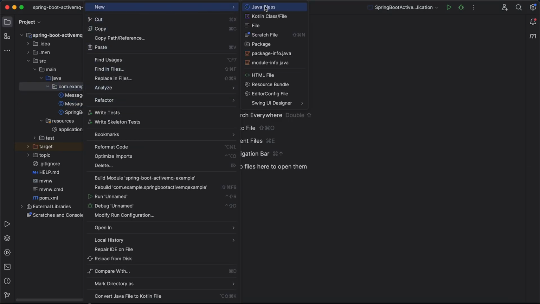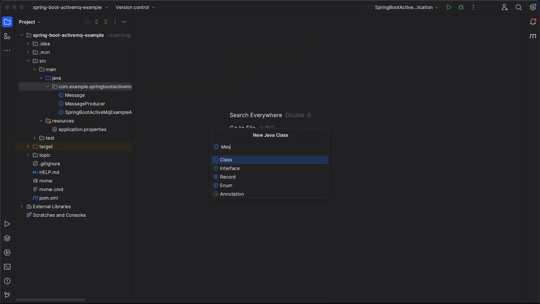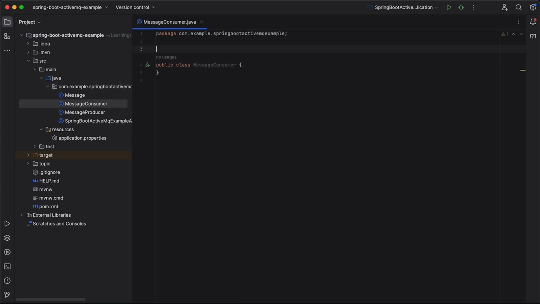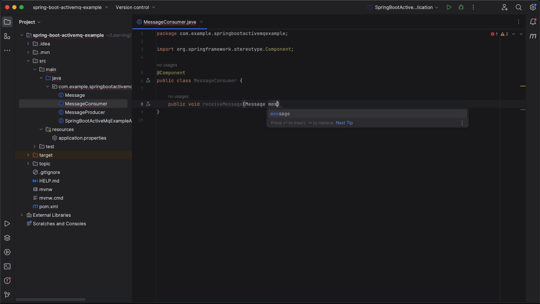Now we create a message consumer to consume messages from the queue. We also mark this class as a Spring component. Now we need a method, let's call it receiveMessage. This needs to be invoked whenever a message is received from the queue.example destination. The message parameter represents the received JMS message.